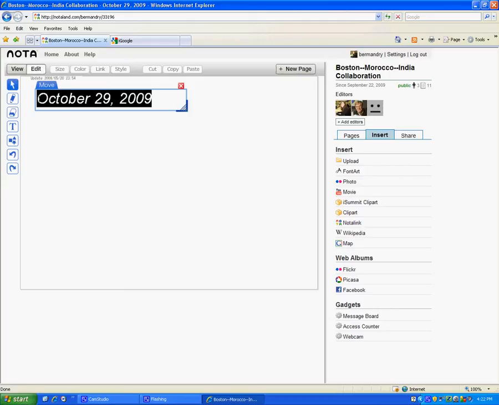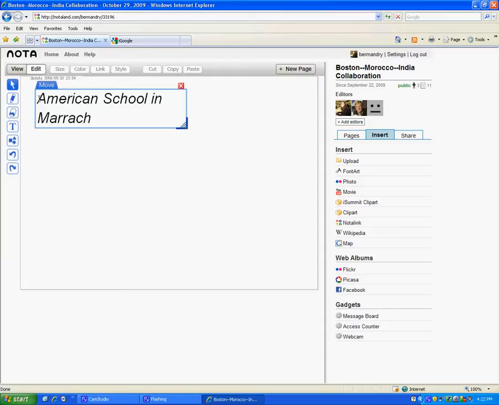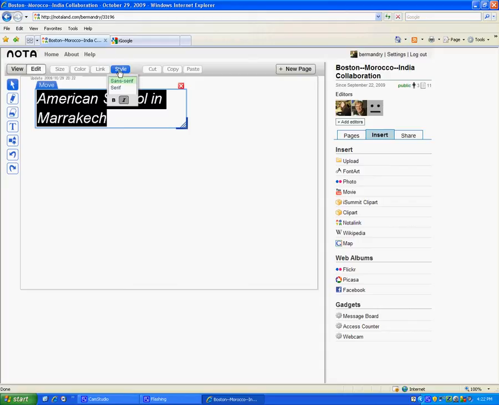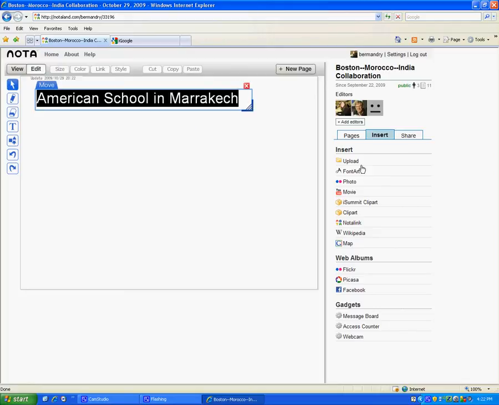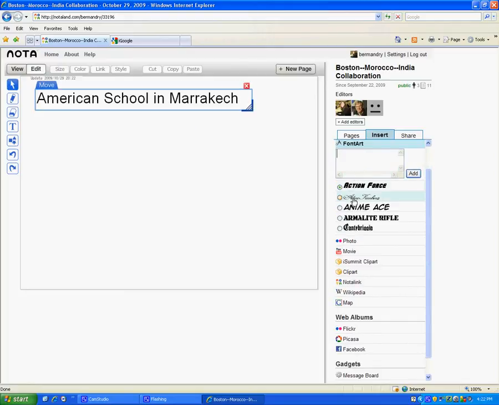So in this case, we're talking about the American School in Marrakech. You can leave that title the way it is, or you can change the style so it's not italics. Maybe you might want it to be bold. Maybe you might want it to be a little bigger. Maybe you even want it to be font art, something like that.